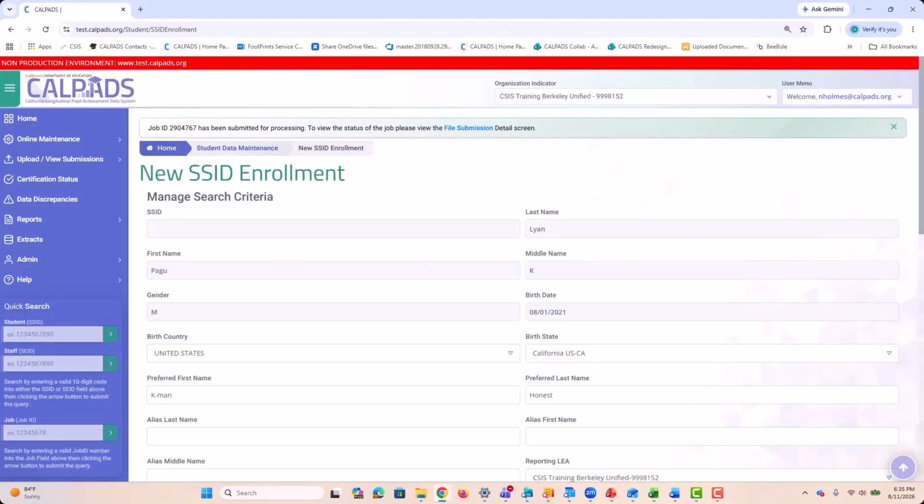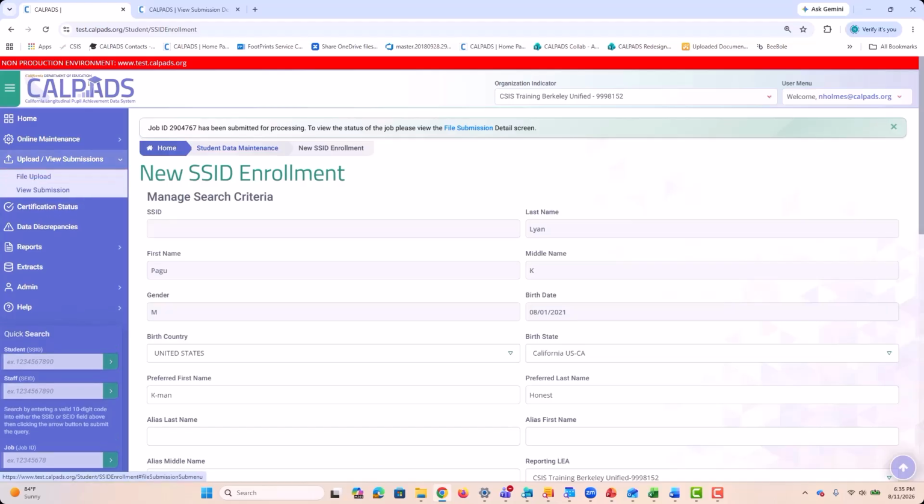All right, so we have been assigned job ID 2904767, has been submitted for processing. To view the status of the job, please click File Submission. I'm going to right click and open a new tab. And that's going to take me to the View Submission, right? You can also get there using the left navigation and clicking View Submission.